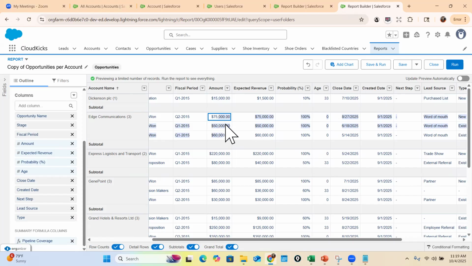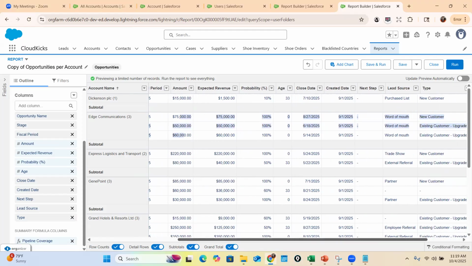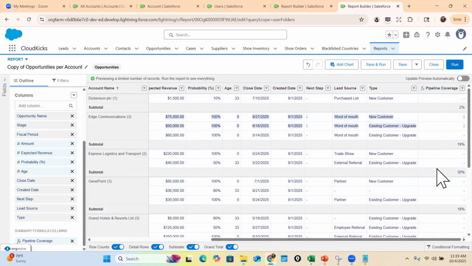Then we got a pipeline coverage. Similarly, this one is 300,000 divided by a million. That comes out to be approximately 30%. Okay, so that is another summary formula that we have added.